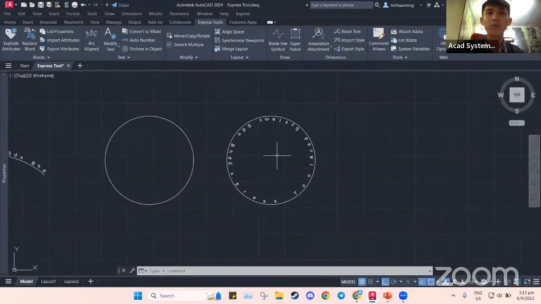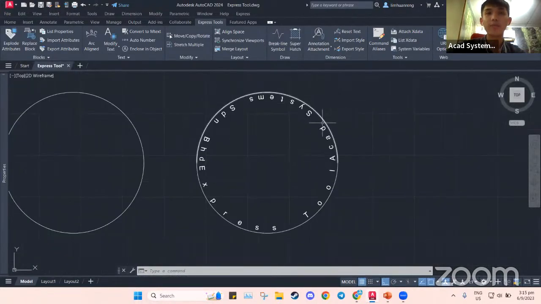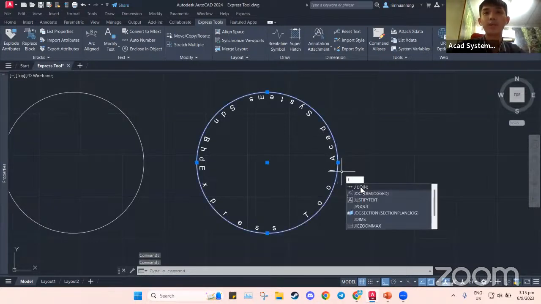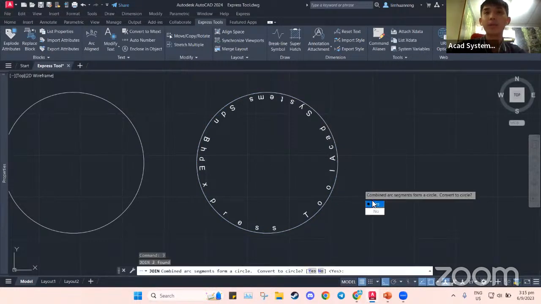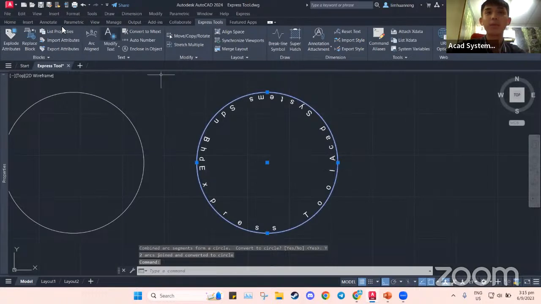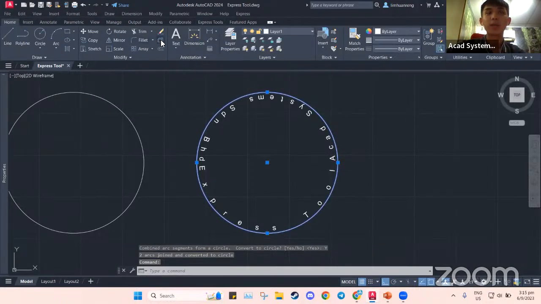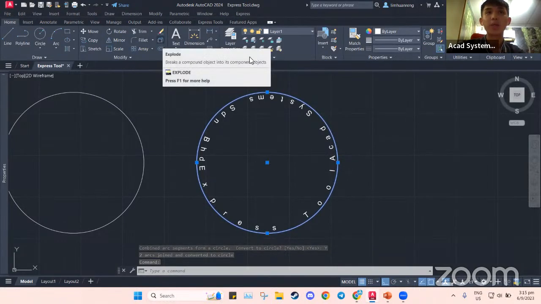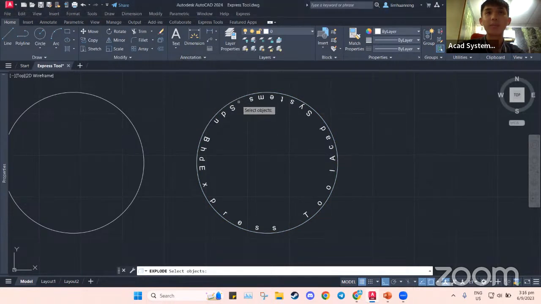But you also need to remember, if you want to put the two arcs into a circle, you can use the command join, or we can type J. But remember that if we convert the arcs to a circle, then if you want to explode it, you cannot go back to the arcs again. So I press enter. Now you will see that it is not able to be exploded.